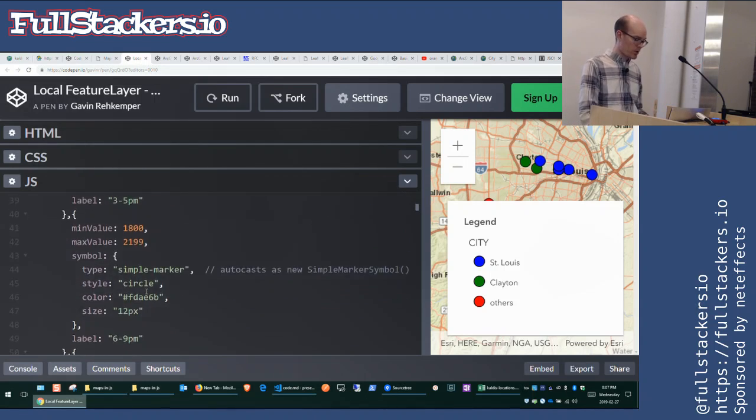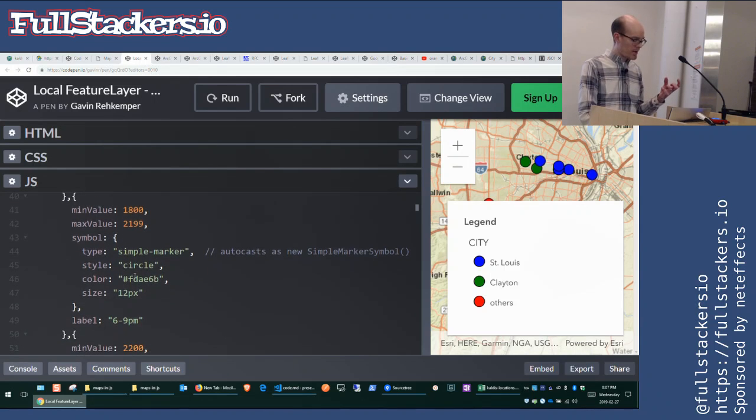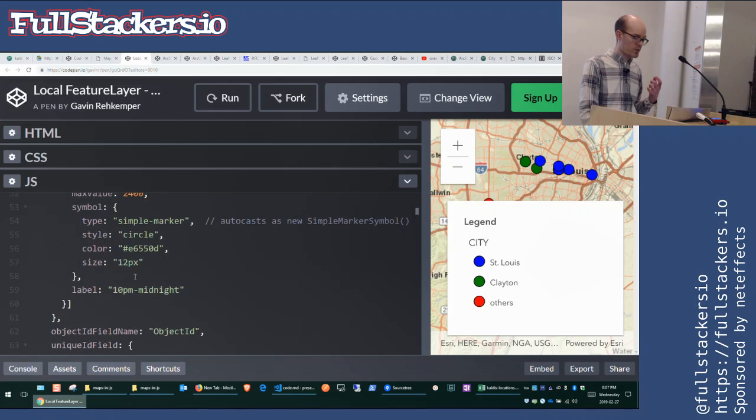So for example, 6 to 9 p.m. is going to be a little bit darker color that I'm defining, and 10 p.m. to midnight is going to be a still darker color. Obviously, I could change these other values in here as well, like the style or the size depending on attributes, but we're just keeping it simple for now. So I think that's all I got. Let me run it.